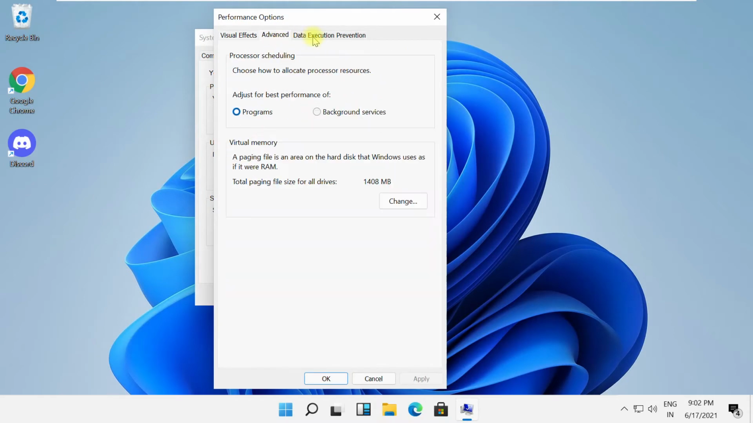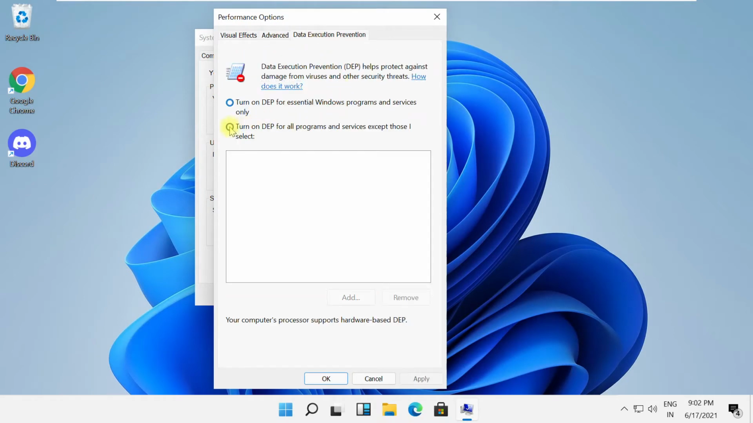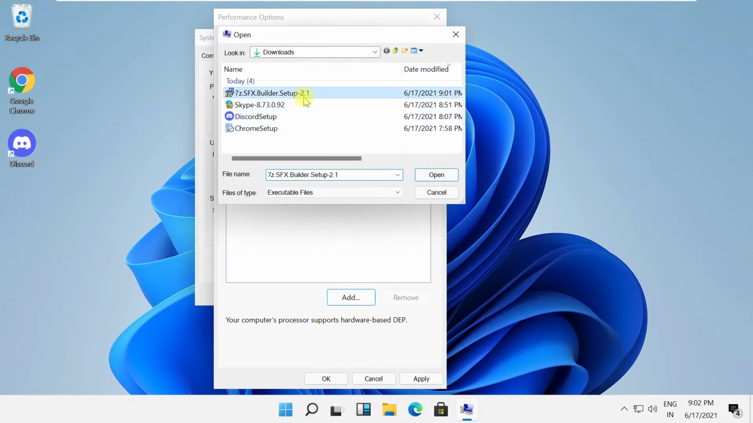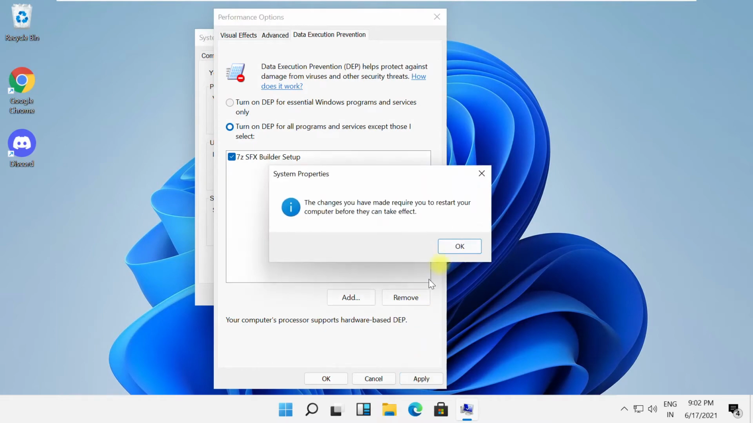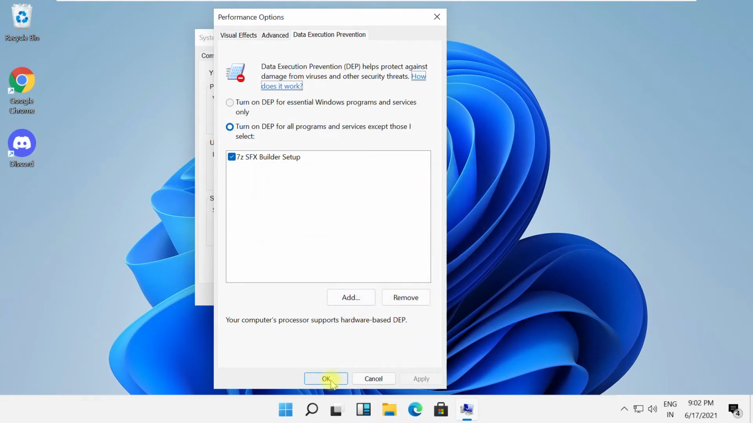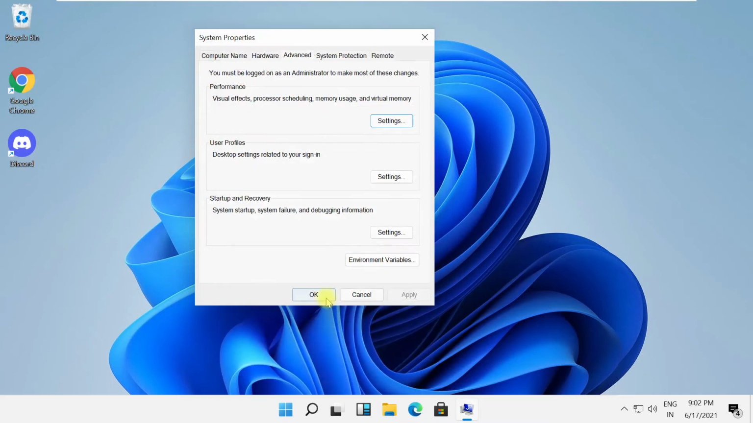Now click on Data Execution Prevention and check this option. Then add the setup file and then click on Apply. OK. Click on OK and close this window.